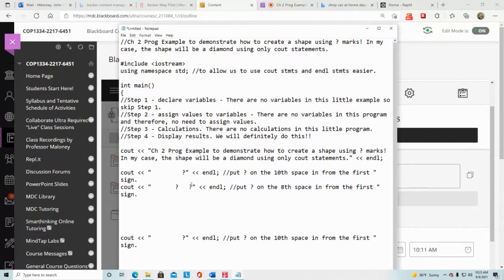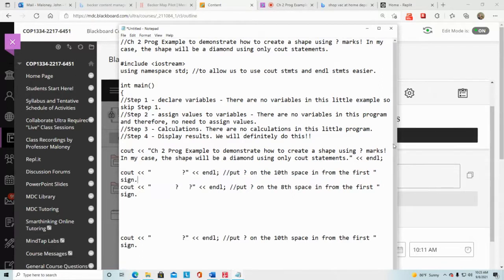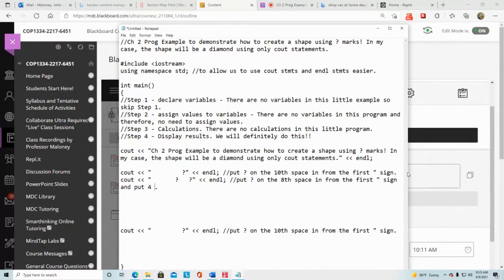You see how this is trying to turn into a diamond. If you take just that bit of it, just look at the question marks. I'm trying to turn that into a diamond. Don't worry about the fact that it skipped a line. Remember, that's because of word wrap. If I move this over, you see now it's looking like I'm trying to make it look like a diamond, right? And now, let's see, I said put question mark on the 8th space in from the first double quote sign, and put 4 spaces between the 2 question mark signs.